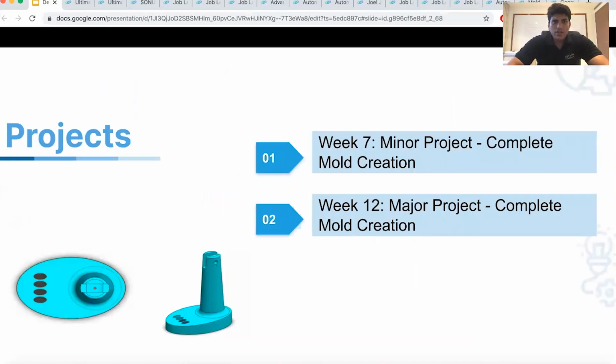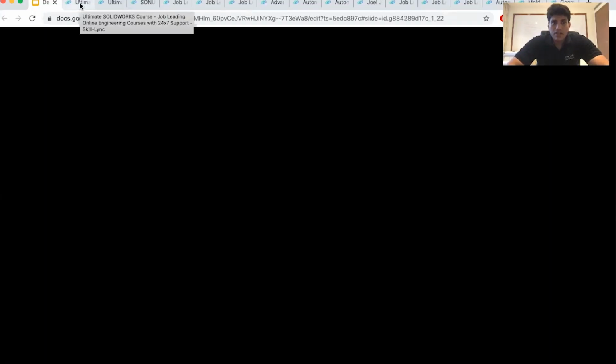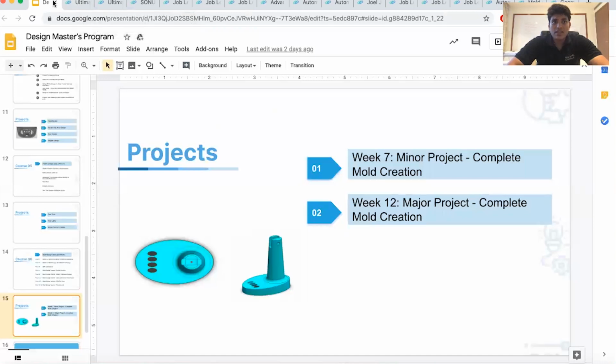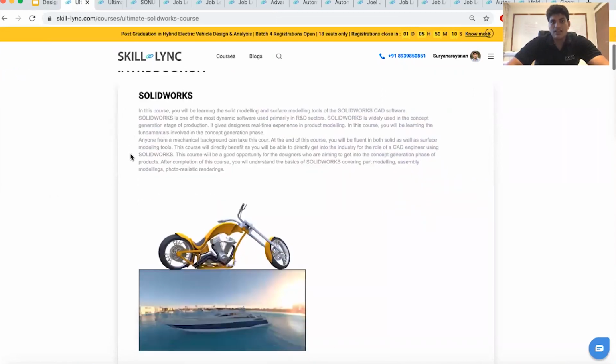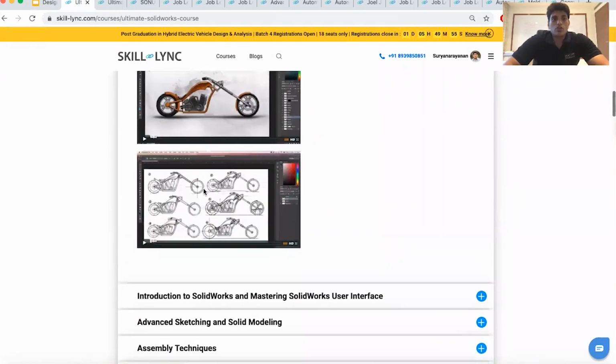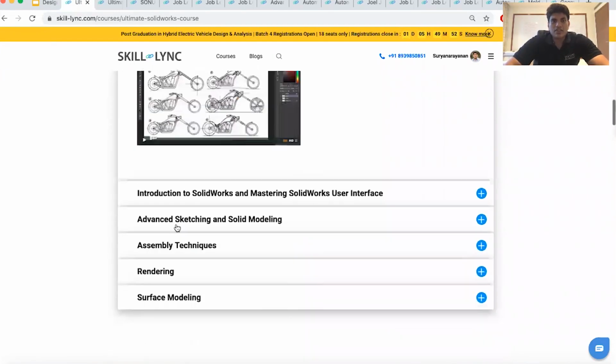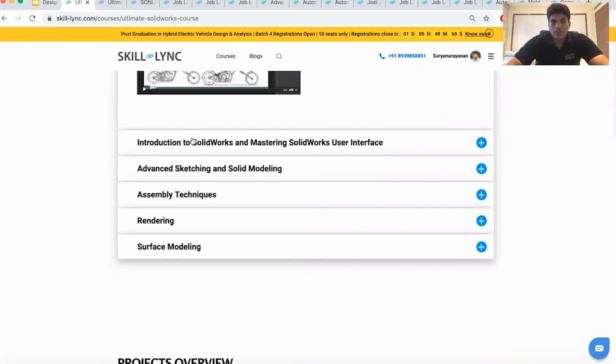So let me do one thing. I'll go to our website and showcase how you can take a look at these courses. So if you see, this is the first course where you basically design the American Chopper. You start with creating your own concept sketches, then you get a good introduction to SolidWorks and you start mastering the SolidWorks user interface.